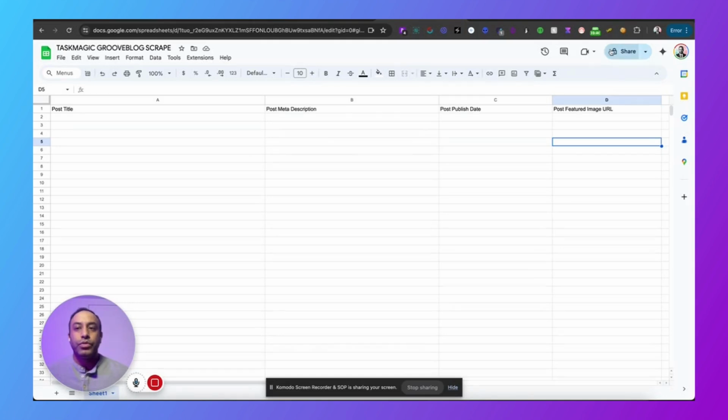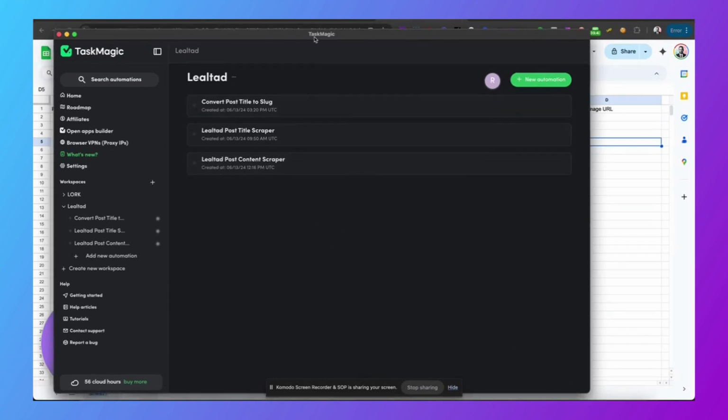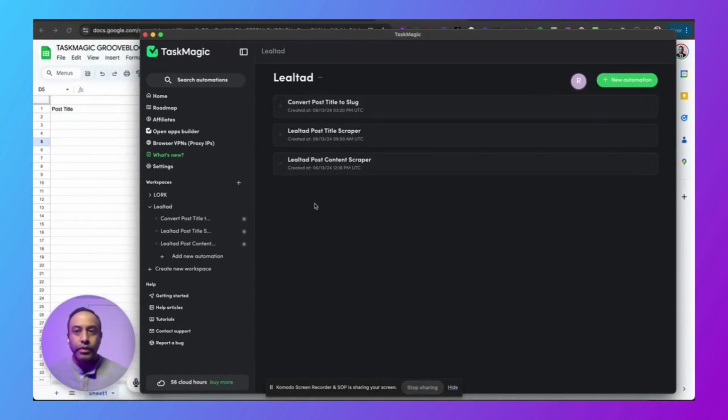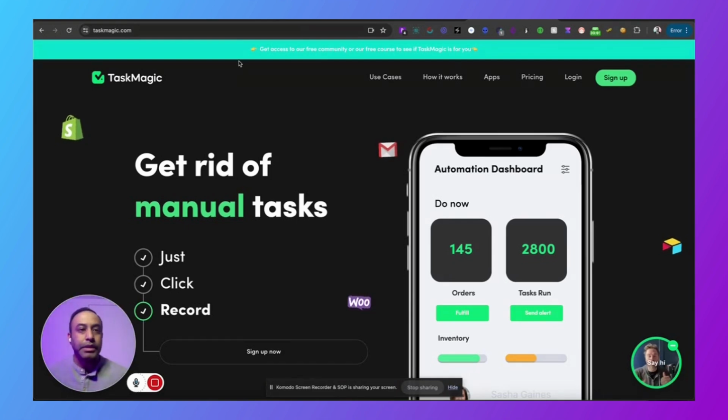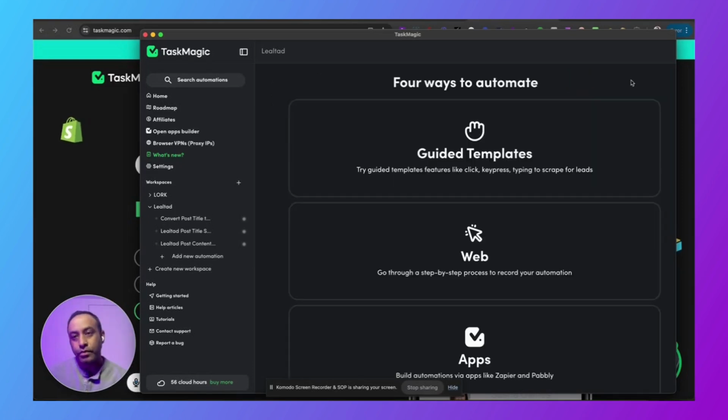One thing that you do have to do with TaskMagic, let me just open TaskMagic here. This is desktop, there's a cloud version as well. If you don't have an account, head to taskmagic.com, sign up for an account, whatever the case is. Again, there are other automation tools that can do it. I just found TaskMagic is really cool because there's this click to record function. Let me show you. Let's get to building this automation out.